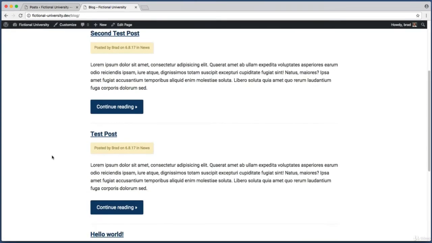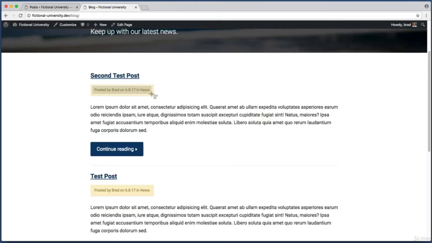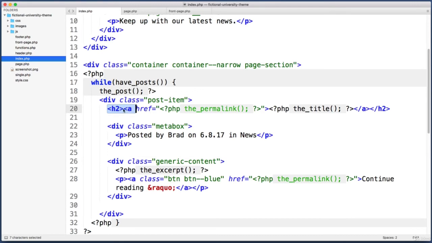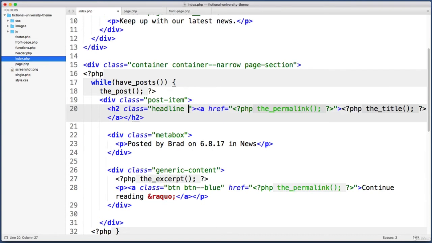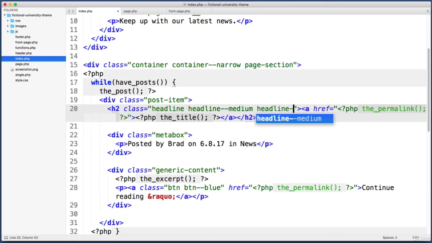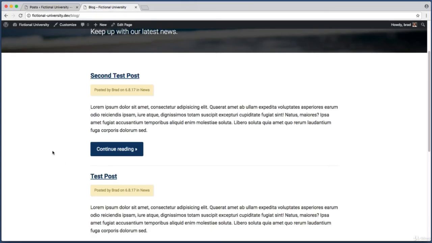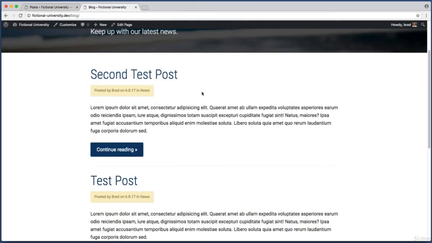Cool. Next up, before we go ahead and make this information real and dynamic, why don't we improve the styling of the headline? It would look nice if it used a larger font and maybe we got rid of the underline. So back in our text editor, here's that heading level 2. Let's go ahead and give it a class of headline and another class of headline--medium and a third class of headline--post-title. So if we save that, cool, I think that looks a lot better.